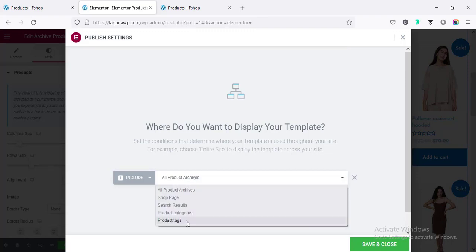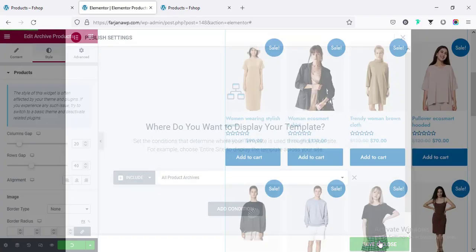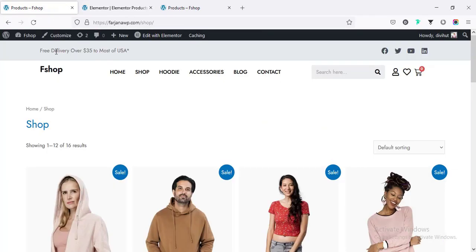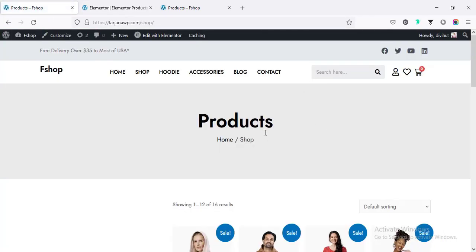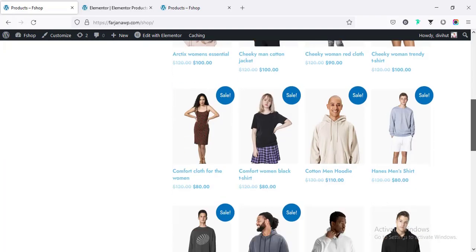Here if we want to enable this page design only for the shop page, we can also do that. And if we want to create a different layout for categories, we can also do that. For now I'm just going to create the same structure or same design for our shop page and all category or tags pages. So I'm selecting all product archives and going to save and close. Now if I refresh the shop page, we can see the new structure is showing for our shop page.